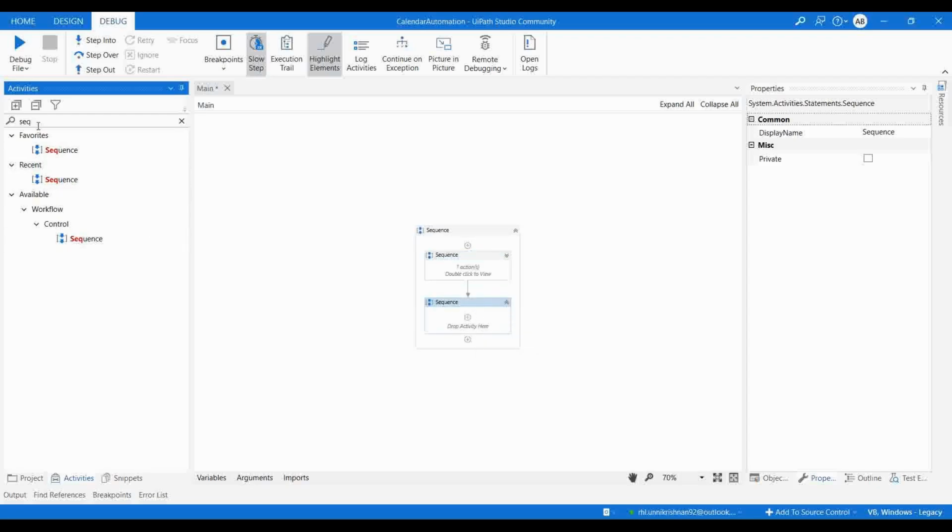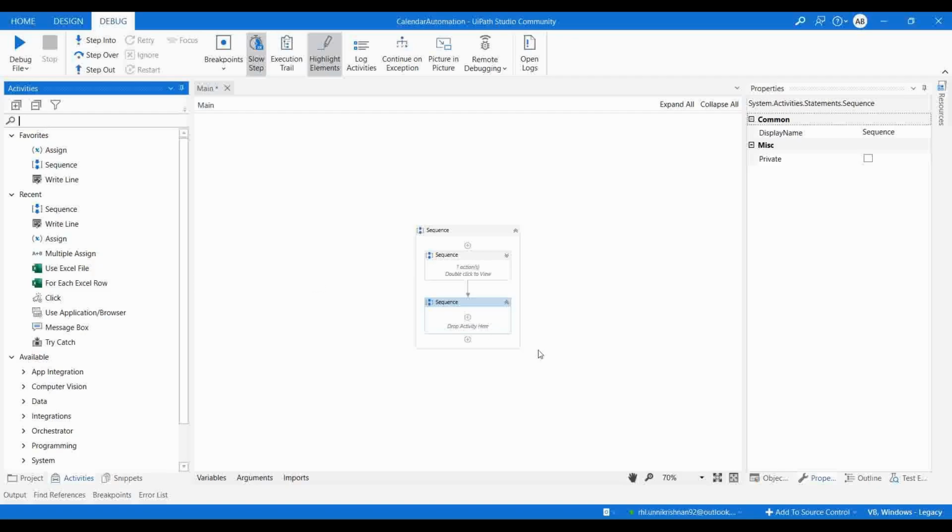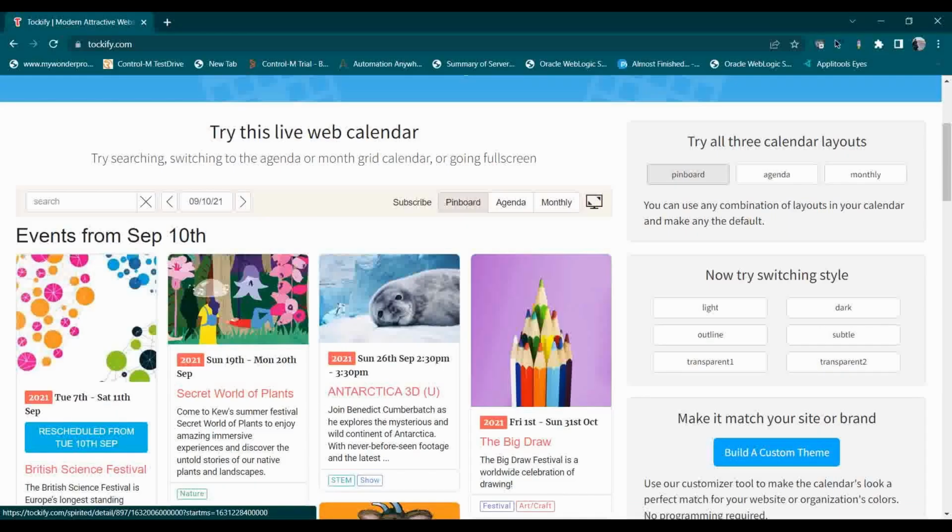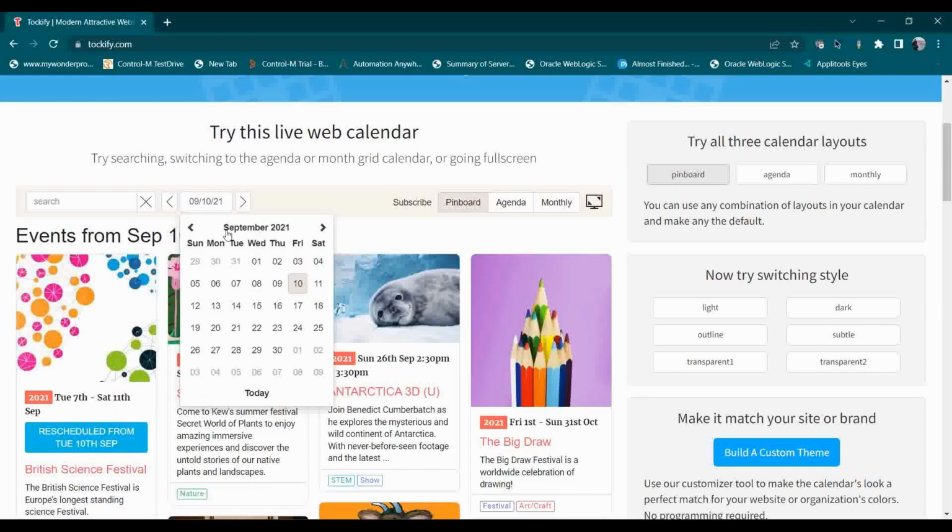Okay, then here I have added a new sequence. I'm going to name it calendar. Okay, that's it. And before going to automation, let me tell you one more thing. Here you need to select the date, right? Select the date. So here also you can see 01 is there, and here also you can see 01.